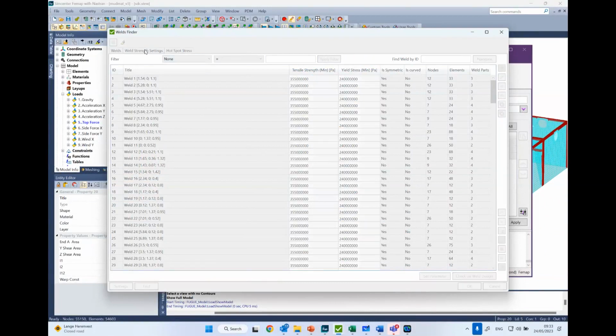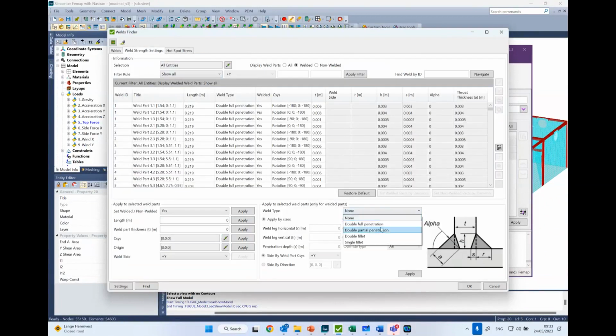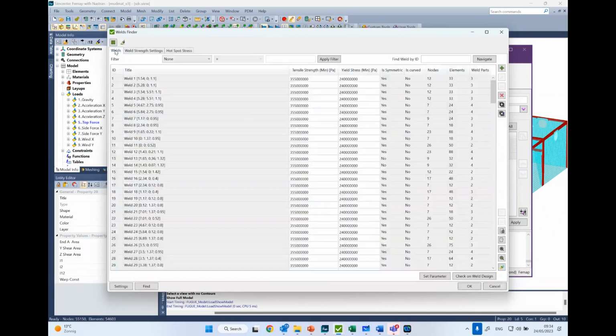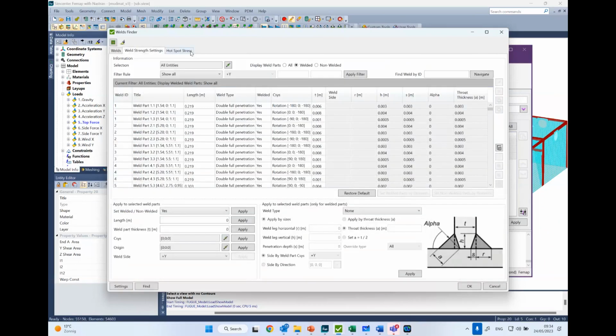You can define the parameters of the weld, so the type of the weld, what is the type of the weld for weld strength check. You can also define the reference points formula for the hotspot stresses and use the hotspot stress method for evaluation of fatigue. So weld finder is not only defining the welds, it's also reorienting the stresses into the weld direction. It's also allowing you to define the types of welds or define the parameters of the hotspot stress.